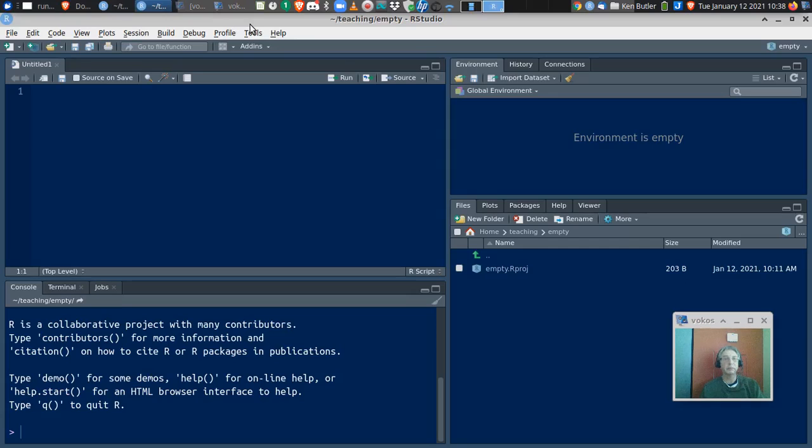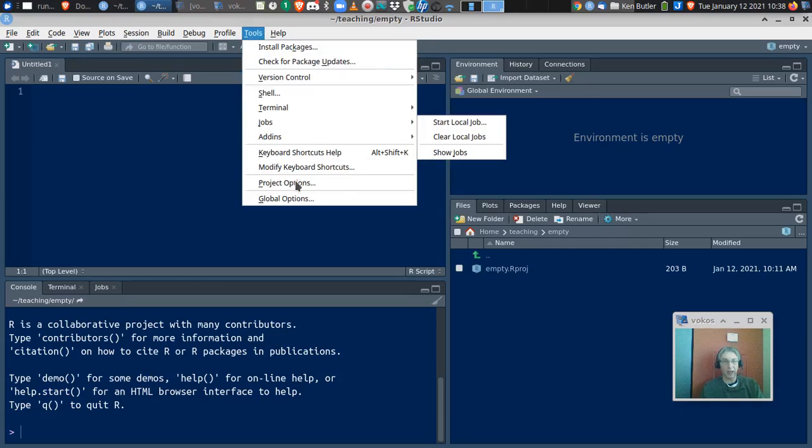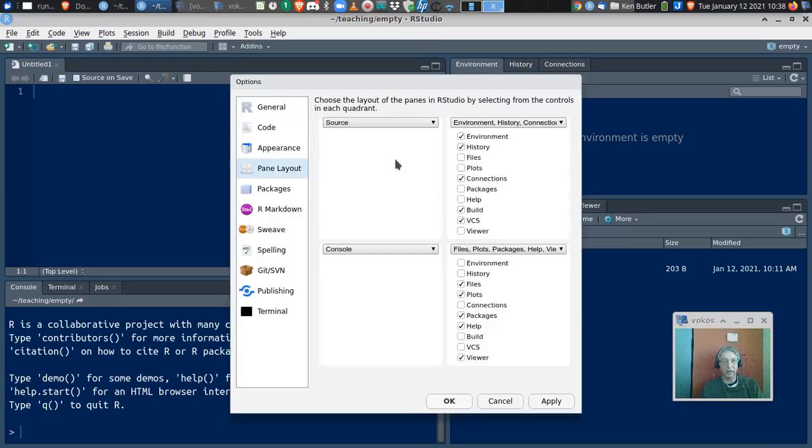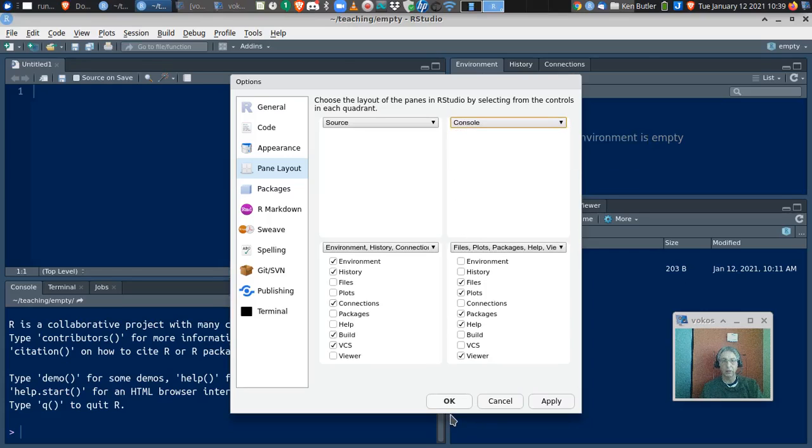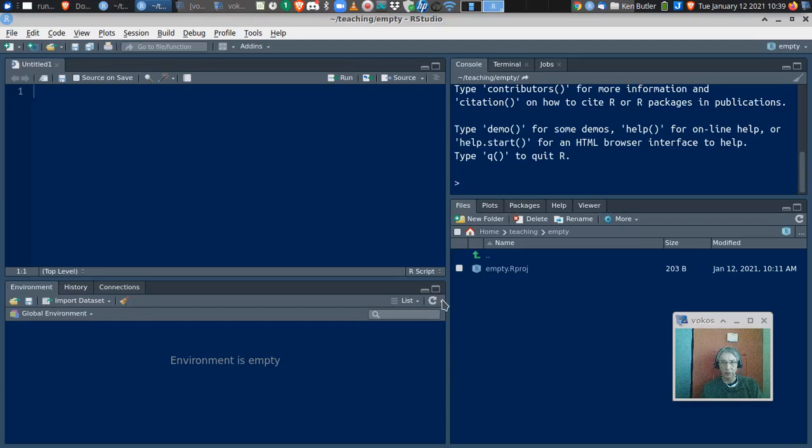And then if you want to change it back, pane layout, and we'll select console over here. That seems to have worked. So you can customize this to your preferences.